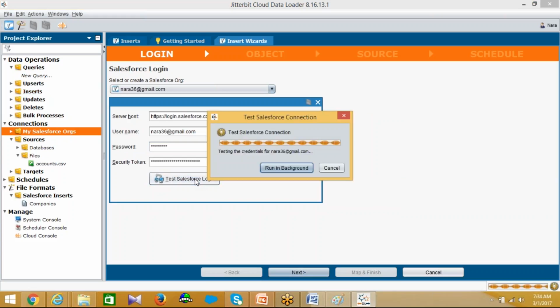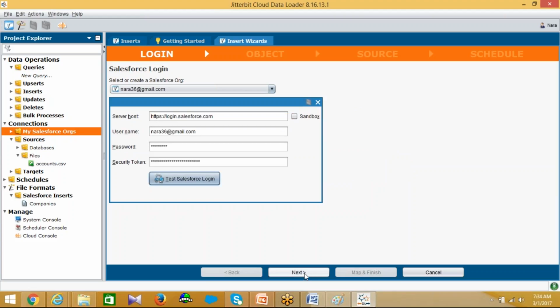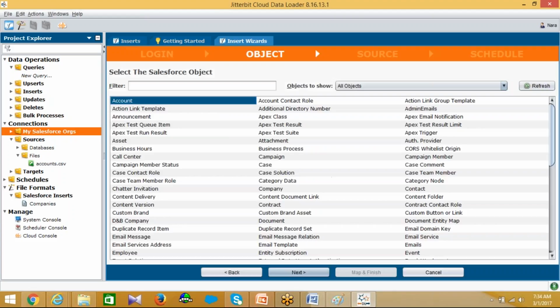Now test the Salesforce login. See, connected successfully, which means I am able to connect to my Salesforce organization. Okay, then next. Here it will show you the list of available objects in your organization. It will show you all the objects, including standard and custom objects. You can filter if you want to see only the standard objects or only the custom objects.